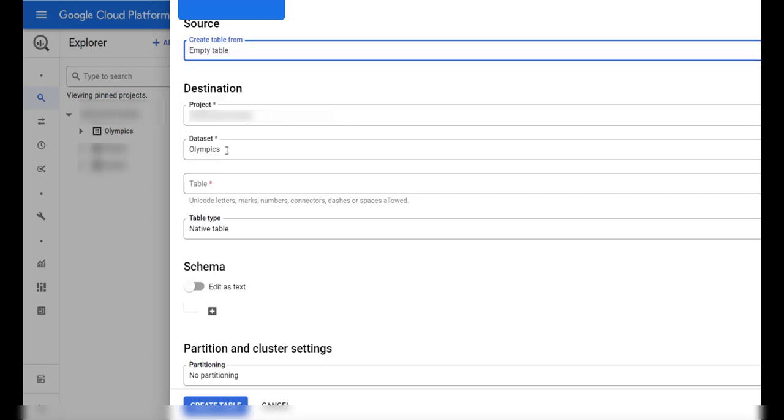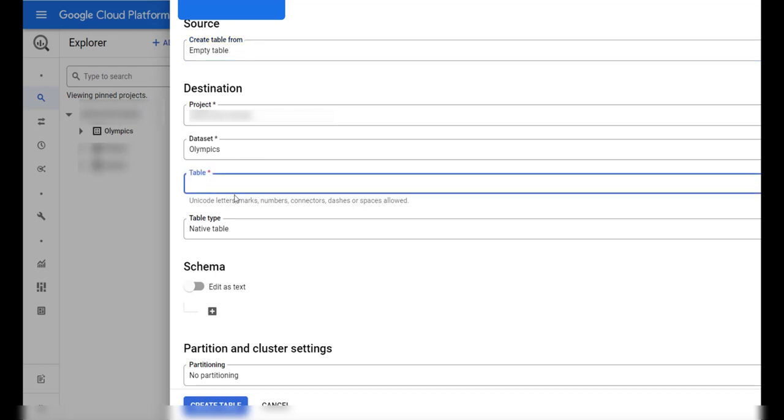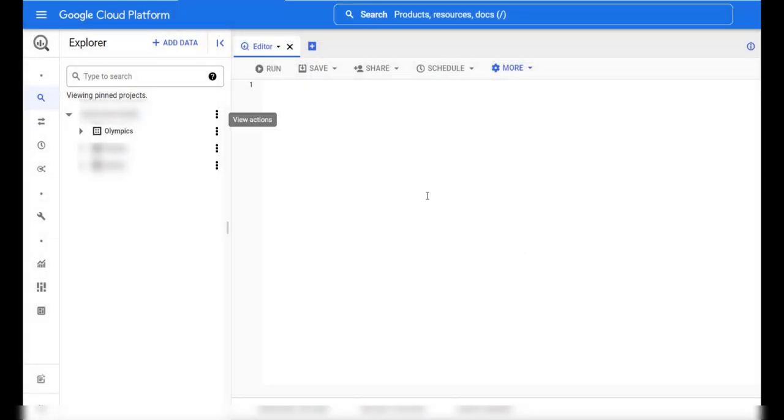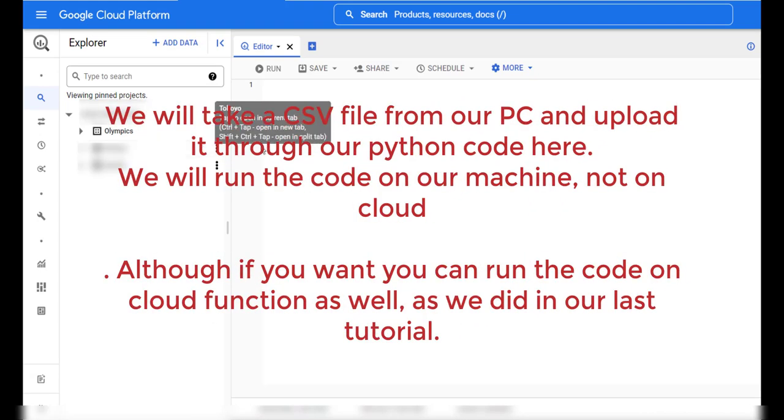And then this is the name of your dataset in which we are creating our table, and here we will write the name of our table, right? And then press this button. I'm not doing it because what we are going to do is we will create a table through our Python file and we will upload the data here. So basically what we are going to do is we will take a CSV file and upload that as a table here.